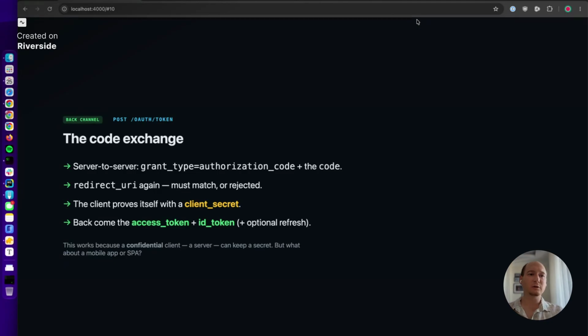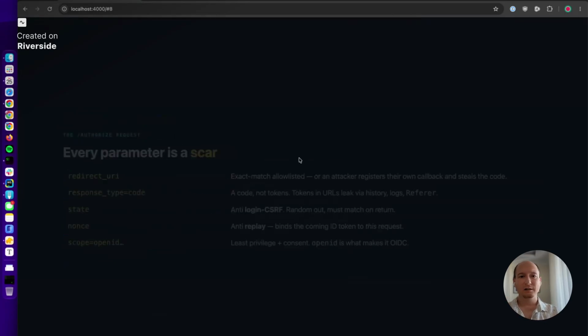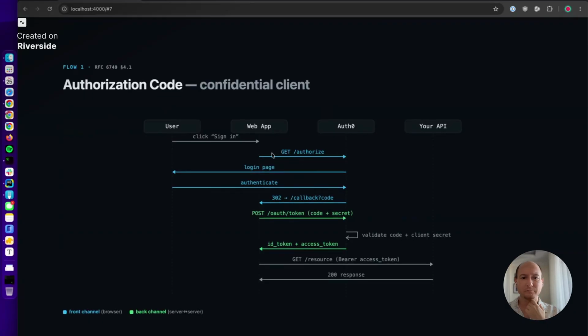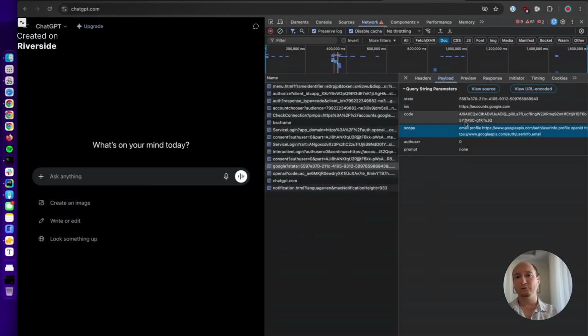Now let's talk about the code exchange that is happening. Let me go back to here. So now we talked about what we sent here. That's done. Now let's talk about what we get here. So we get a code back, as you can see here. And this is Google saying that, hey, there's this code. You can exchange this for an ID token to know who the user is.